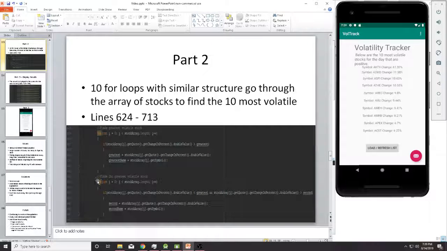And then if we look here, for loops 2 through 10 are a little bit different because they come after the most volatile stock. The main change that we see is that in the if statement, now we are comparing the stock change in percent. We are looking to see if it is less than the value from before, so in this case greatest. And we're also checking to see if it is greater than the current second most volatile value. And if it satisfies that, that stock becomes the new second greatest volatile.